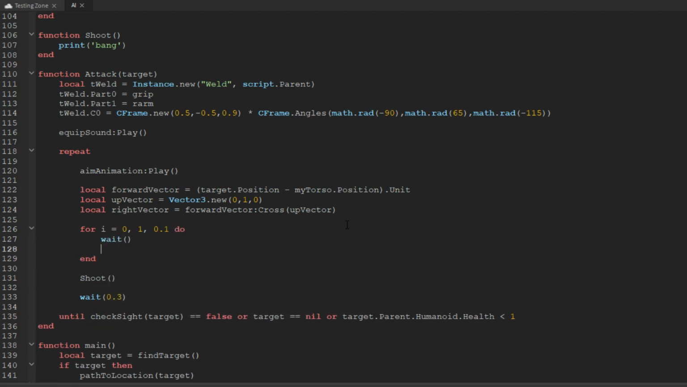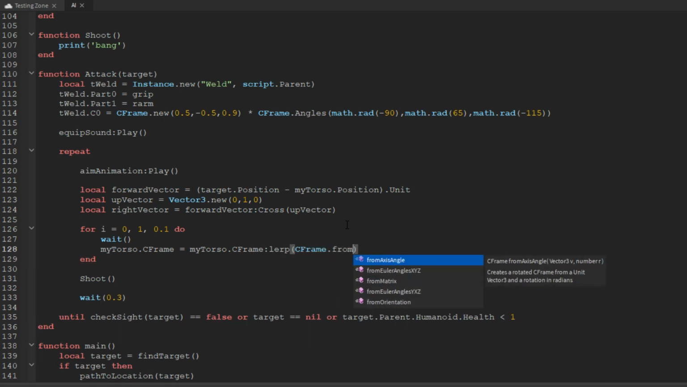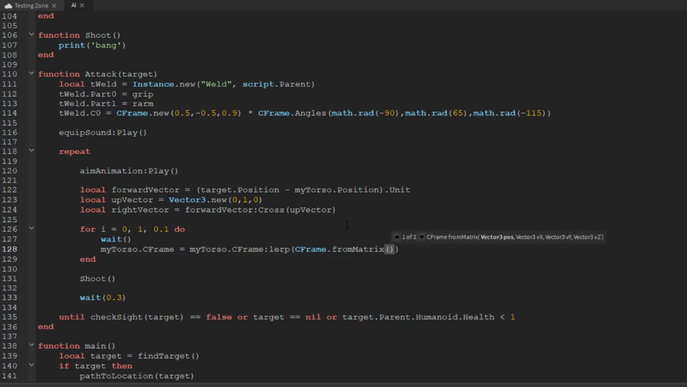So do for i equals 0, 1, 0.1 iteration, do an instant wait, and then we're going to do my torso.CFrame equals my torso.CFrame:Lerp, and we'll do CFrame.fromMatrix, and then we're going to go ahead and plug our variables into that. So first we're going to start off with my torso.Position, and then the actual values of what we want to look at from there. So we'll do right vector and then up vector. Okay, and then break out of that CFrame, then we put the i, because that's our progress bar through the actual lerp. So that should be good.